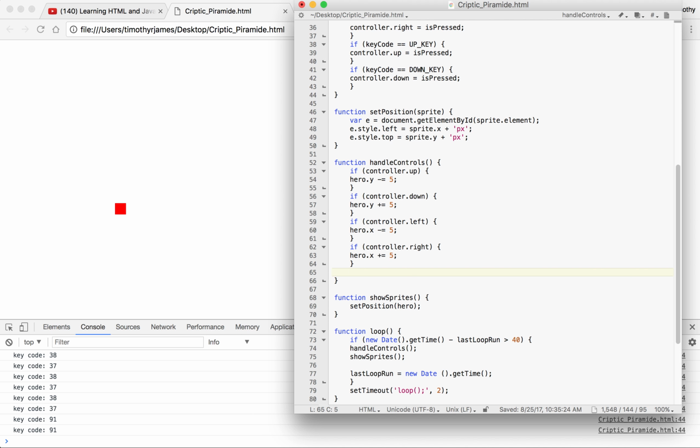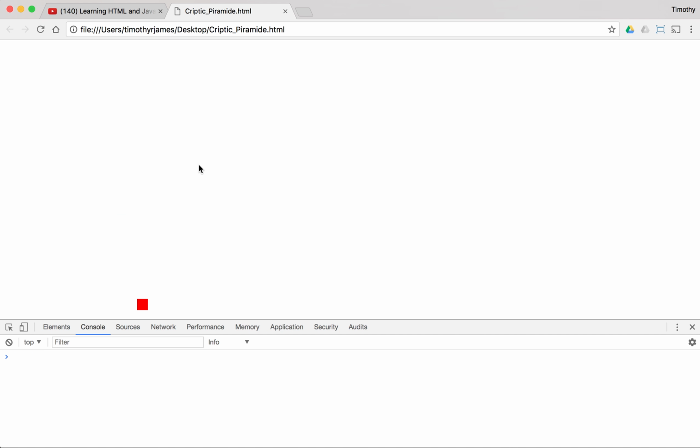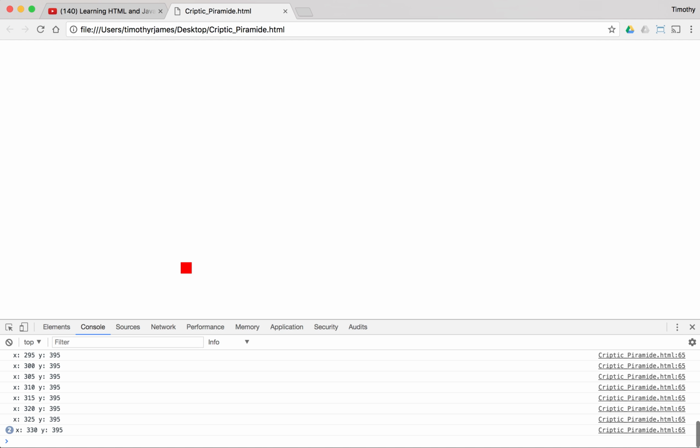One thing I might do here is console.log x, and then show the x for the hero, and also show the y. And now when I refresh my screen, every time I move my hero, it's going to tell me exactly where they are. So different little things like that, different messages you can send to yourself, can be very effective in helping you figure out what might be wrong with your program.